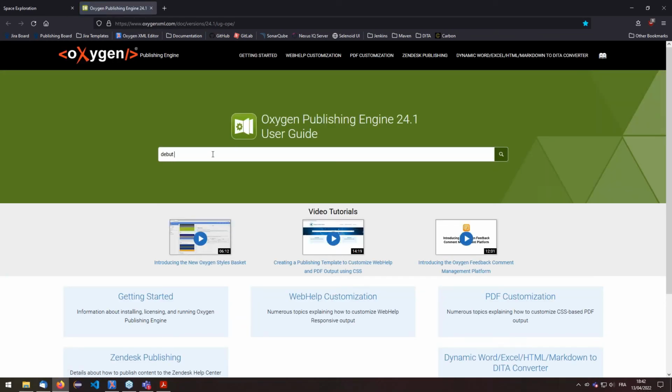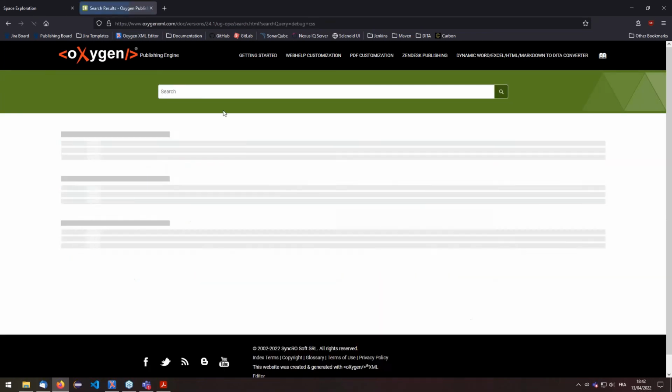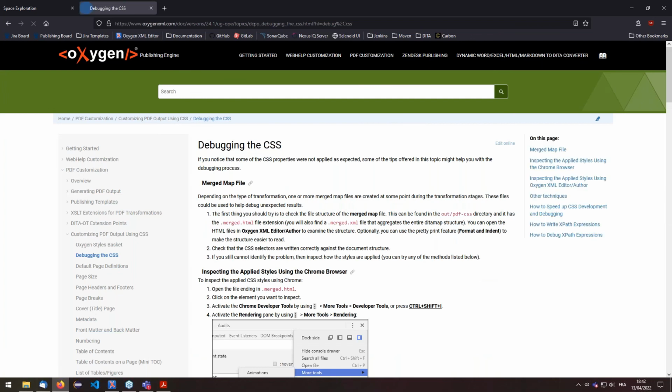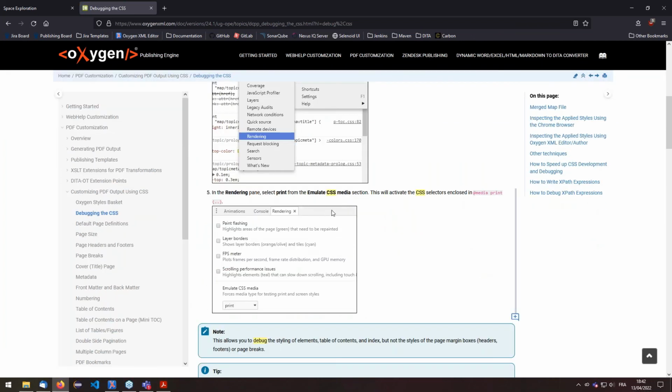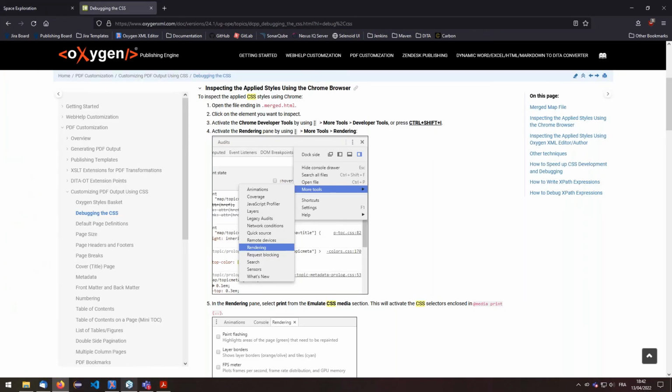If you go to debug CSS, you have the full explanation on what I did in my browser. Exactly, the only difference is that it's just written.